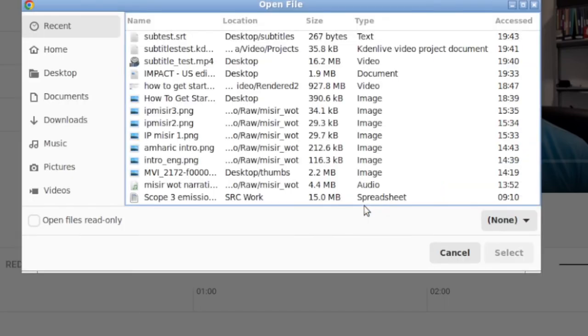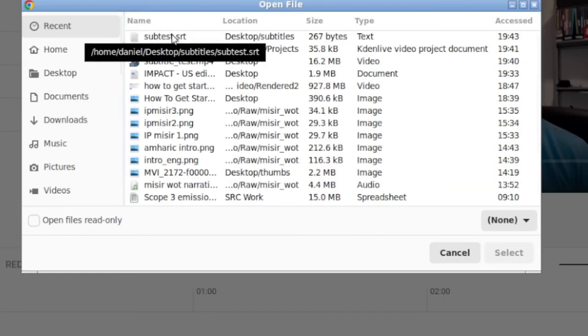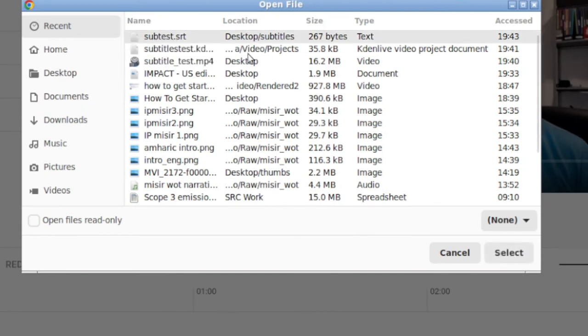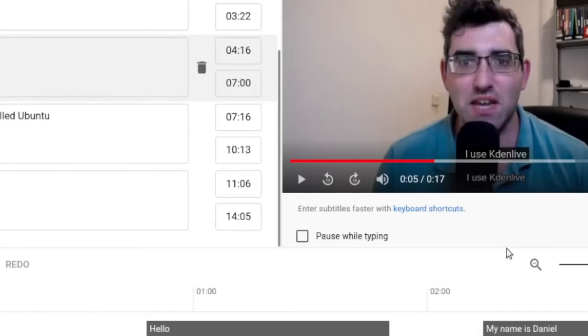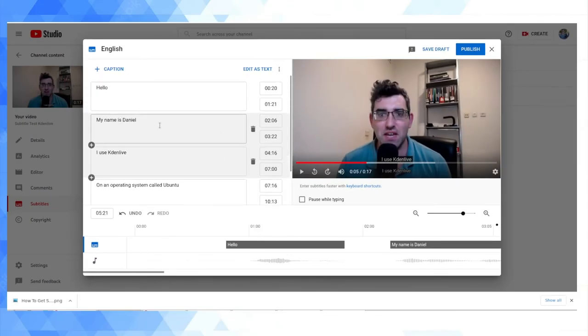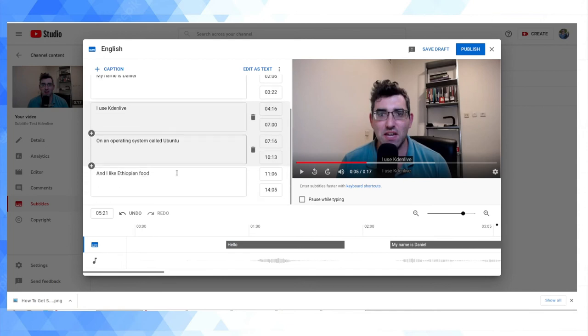We're going to go for with timing because we do have those times, and we're going to get a bunch of recent files here. So I'm going to click on subtest.srt. As you can see, it's only 267 bytes, very, very small. Click on select, and look at what's going on here. Hello, my name is Daniel. I use Kdenlive on an operating system called Ubuntu, and I like Ethiopian food, and it's preserved all the timestamps just as we had them in Kdenlive, and you can see it's working because we now have those two layers of subtitles. So I'm going to click publish now, and let's see how that looks on the actual video.